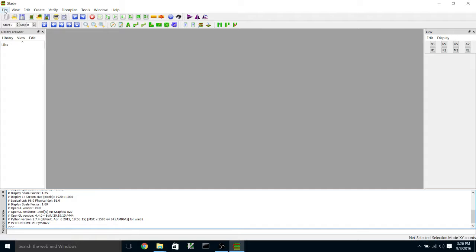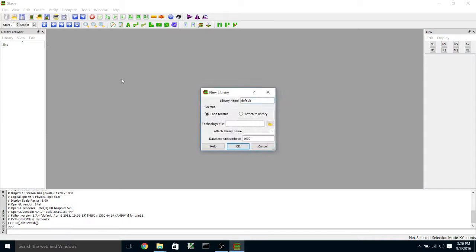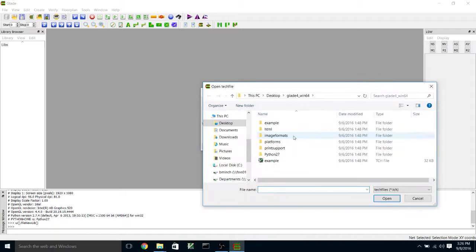The first thing we're going to do is create a new library. So File, New Library. And I'm going to call this library Buffer Example. And we're going to browse for a technology file.